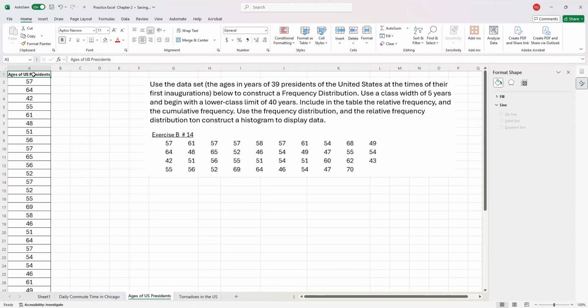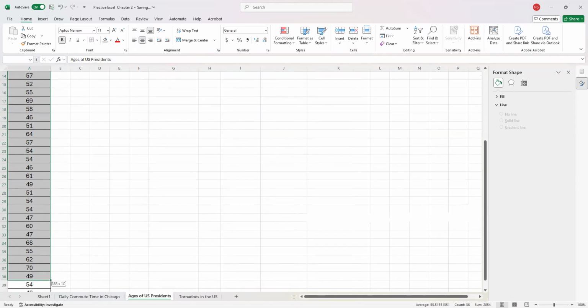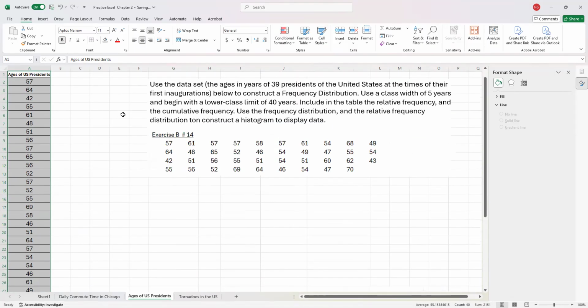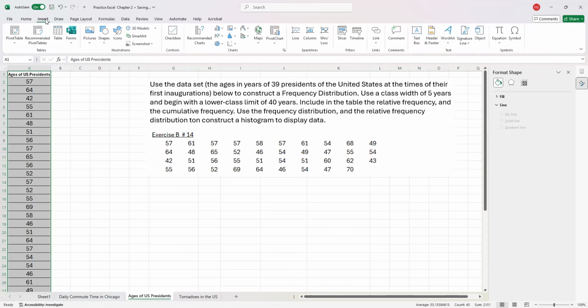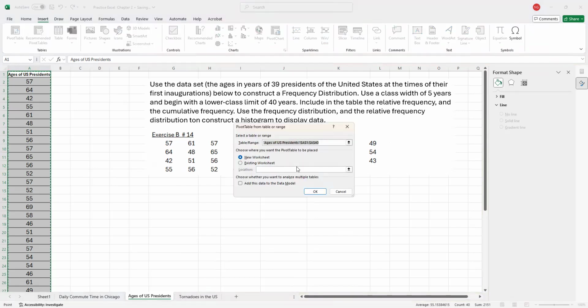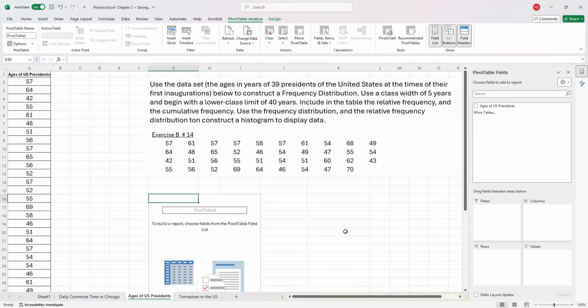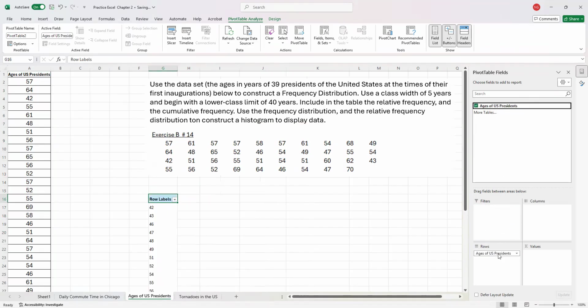So the first thing, select my data set. I select the data set in a column, and I click on Insert, Pivot Table, and I'm going to keep it on this sheet. Now you see nothing has happened yet. On my right, in that new window, I select age of presidents. I bring it down to rows, and I select it again and bring it down to values to count. Now I have the first two.